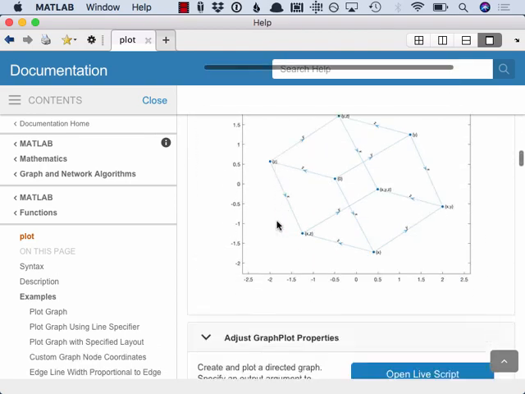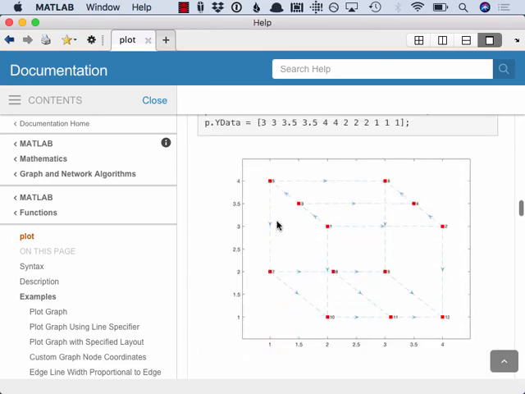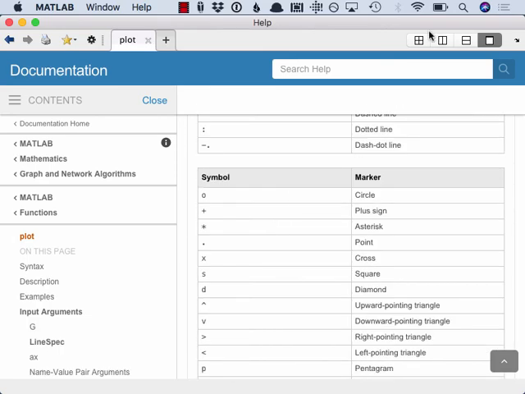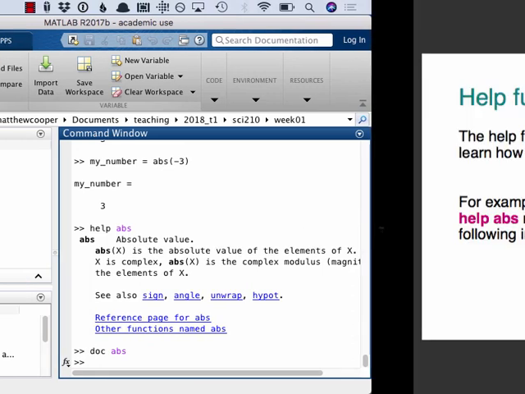So MATLAB's built-in help is really, really good, but it can be a little bit of a skill to use, just like using Google. It's a little bit of a skill to know what to search for. So in the beginning, it can be hard to find what you're really looking for, and in that case, feel free to ask me a question by email or by the forum, and I'm more than happy to help you out.